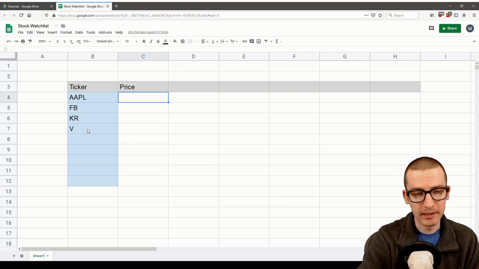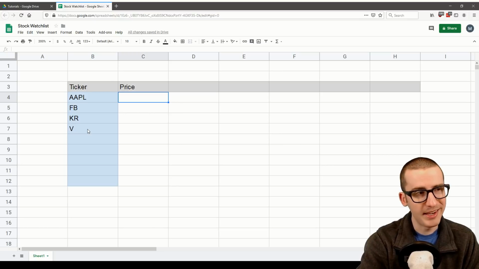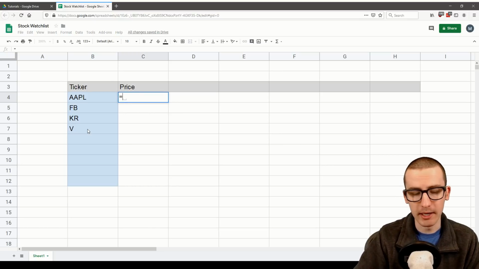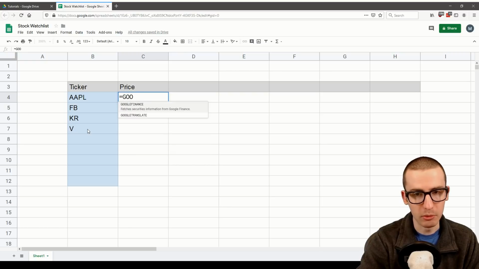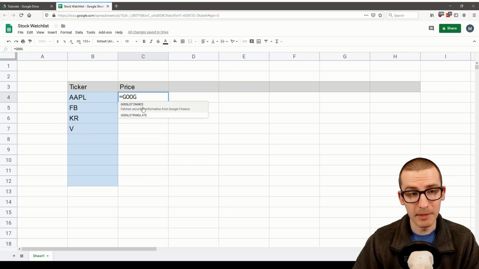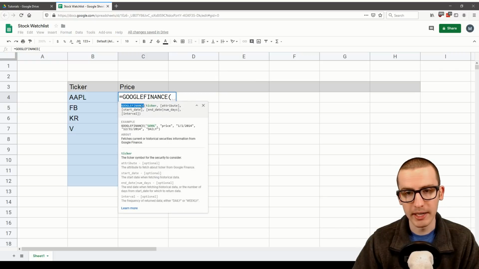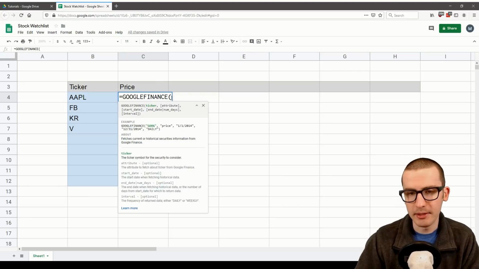To do this automatically with a function, what we're going to do is select cell C4 and then enter equals, which will be the beginning of a formula, and then we'll type in Google Finance. You'll notice it's already popped up in the drop-down list here, so we're just going to double-click on Google Finance, and that'll automatically fill out the rest of the function. Now when you have a function, it'll have this open parentheses, and that's where you put the arguments or the inputs into the function, which is what the function will use to output the appropriate data that you're looking for. In this case, we're just looking for the price.